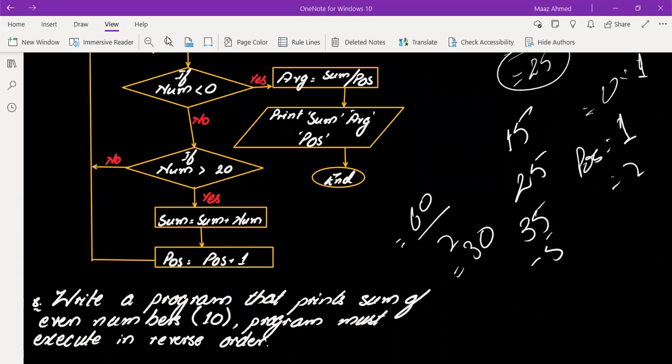Okay, now what you basically need to do is write a program that prints the sum of the 10 even numbers. The program must execute in the reverse order. Now, what do you mean? Either you start from 0, or you start from the 10th even number, that is 18. Starting from 0, the 10th will be 18. Start from anywhere, you will get the same value as the sum.